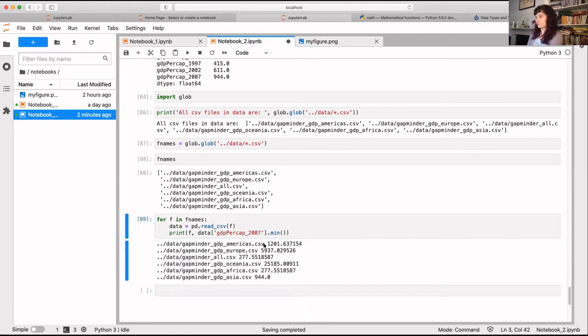And now the minimum GDP per capita in 2007 in the Americas is 1,200, and then in Europe it's 5,900. The overall minimum is 277, and so forth.